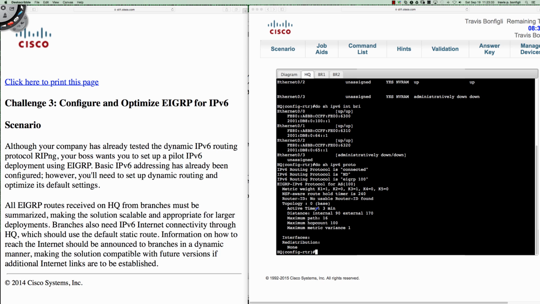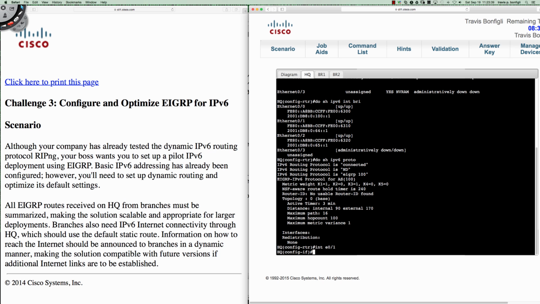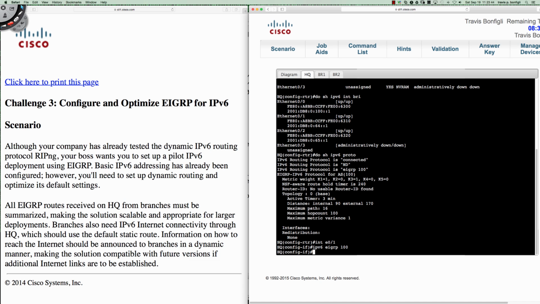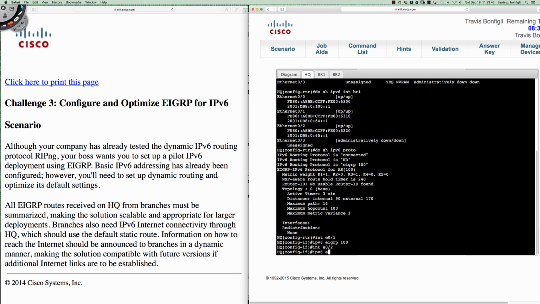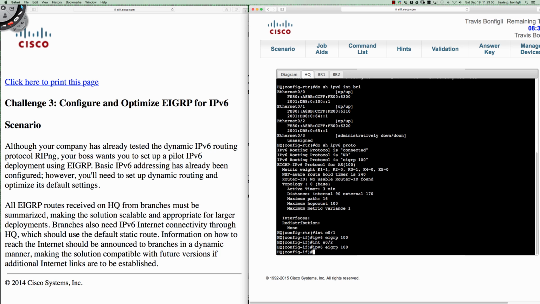So let's take a look. Do we have to have the router ID set? So I'm not going to set the router ID. I'm going to go to interface Ethernet 0/1, and I'm going to say ipv6 eigrp 100. And I'm going to go to the other interface that we have, Ethernet 0/2, and I'm going to say the same thing, ipv6 eigrp 100.